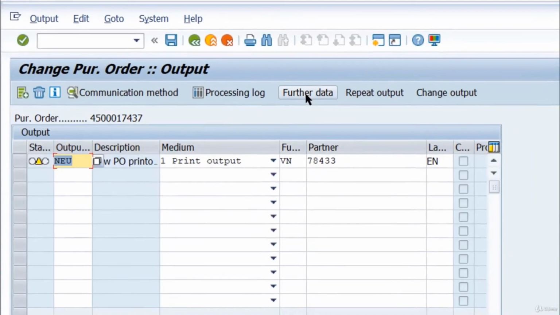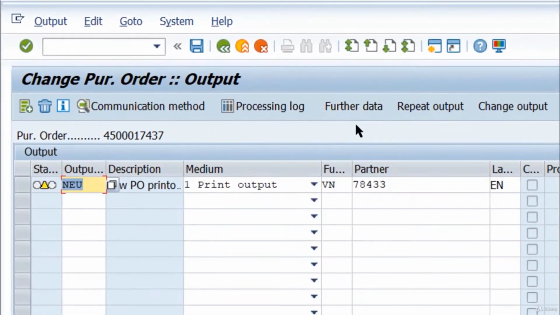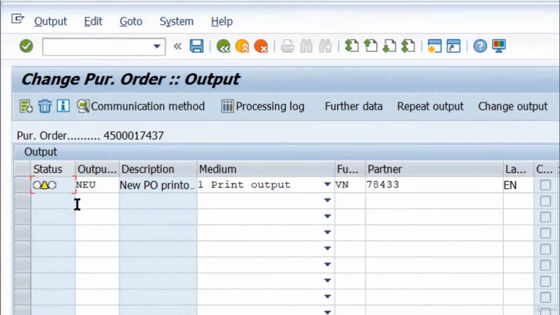Here in this table, the first field in the row is about the status of the output. If the output has been processed successfully, the traffic light is set to green. If errors occur, it is set to red. Yellow means that the processing program has not been started yet. And if you change a document after the output, then you need a change output. Otherwise, your business partner would not be informed about the changes of the business.